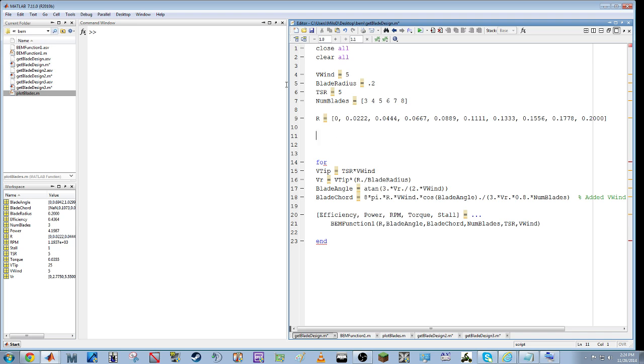So if we were to run this through right now, we don't have an incrementer yet, but let's say we were to run this through for all the different numbers of blades that I just typed up here. Efficiency, power, RPM, torque, and stall, those variables would get rewritten every time I run through the BEM function. But we want to save all that information so we can plot it and look at it and analyze it. So we need to put those numbers in arrays. We need to put those numbers in lists so we can look at them later. So we need to initialize them.